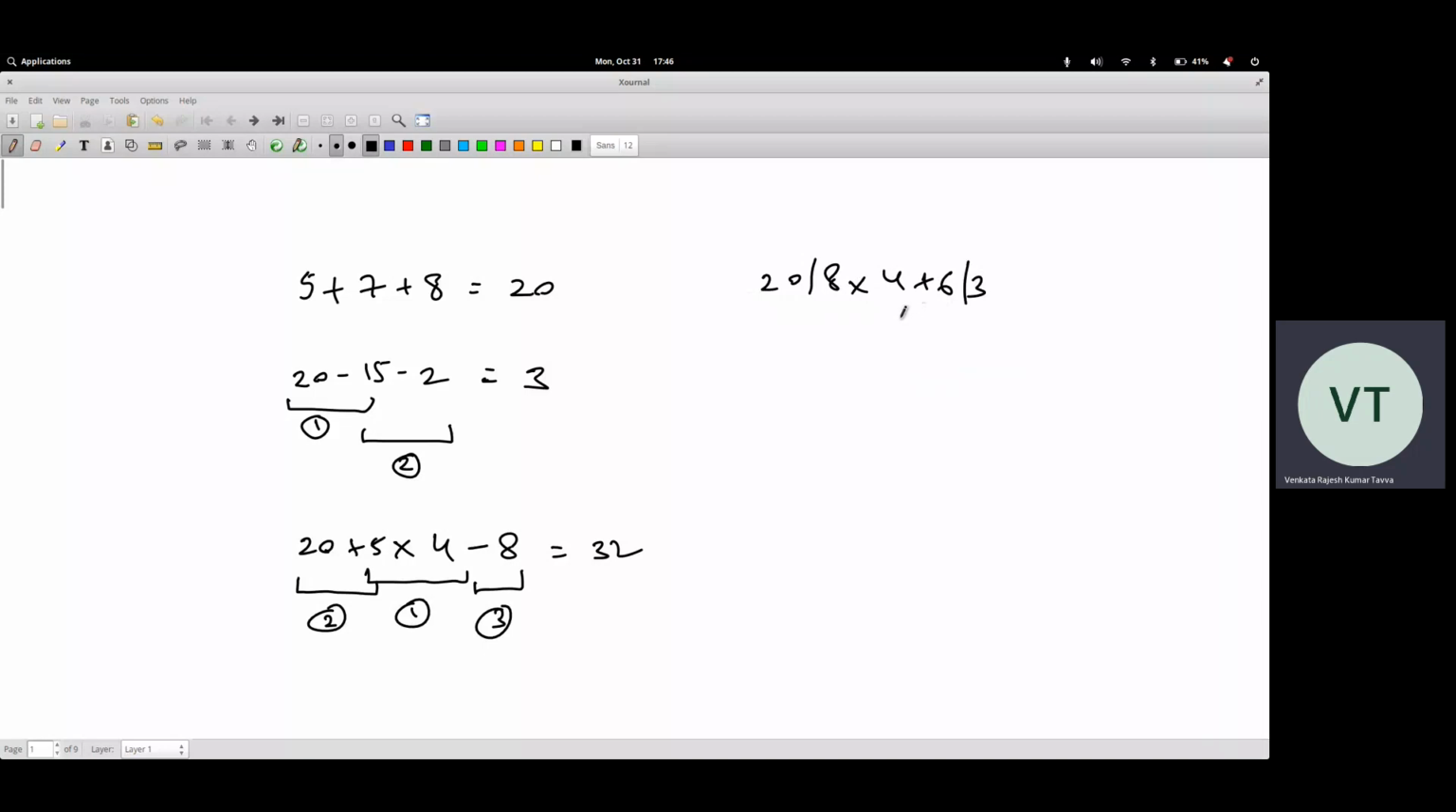It's integer division. So 20 by 8 is 2. Whatever it is, 2 point something, that doesn't matter. It is integer division, so you just need to take the quotient. 2 into 4, 8. 8 plus, you can't do 8 plus 6, right? You should first perform this division. That is 2, so 8 plus 2, 10. So should we perform this division first or this multiplication first?